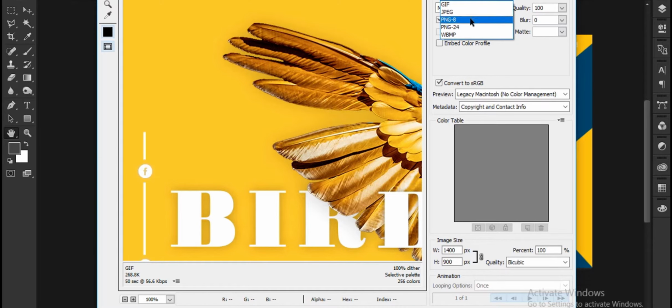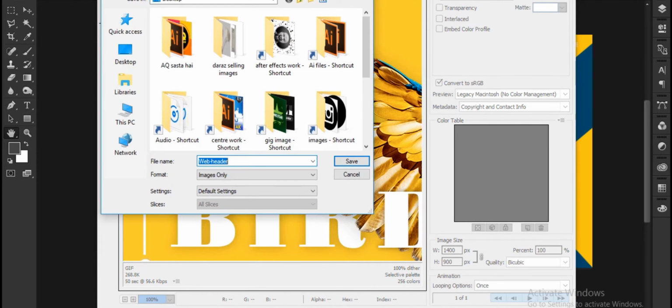Now you can also select any of them from here. Select any one, like I am selecting PNG now. So, I don't need any transparency. That's why I don't need this one. You can just click now on the save button and you can also save it now.